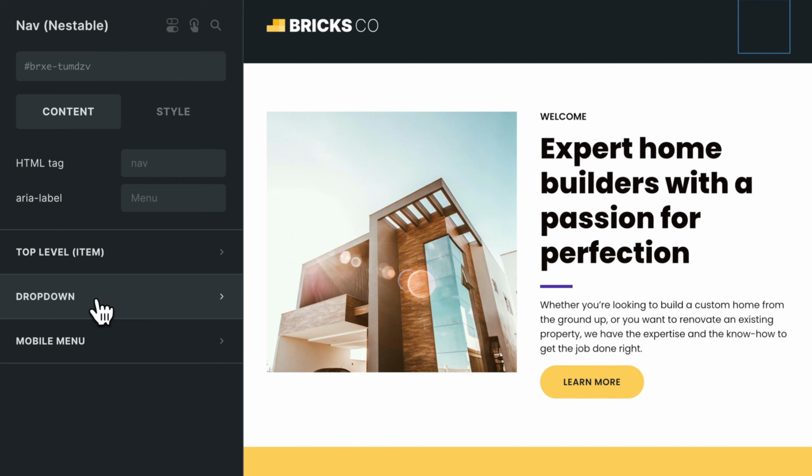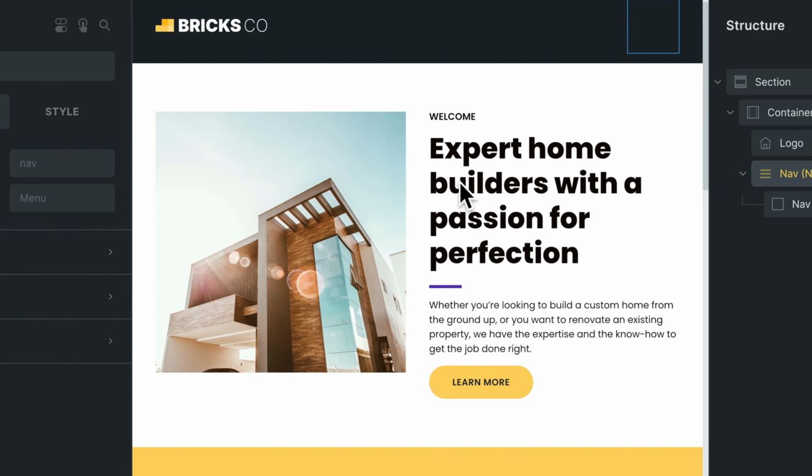Again, you're going to see all of that soon. And also you can style the mobile menu here as well. Anyway, we're going to do all of that when we have some actual content in the menu. So back over to the structure.